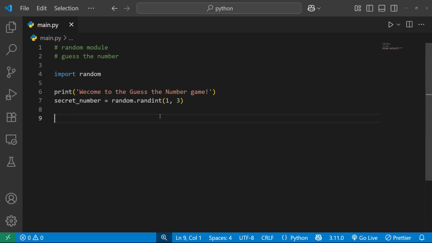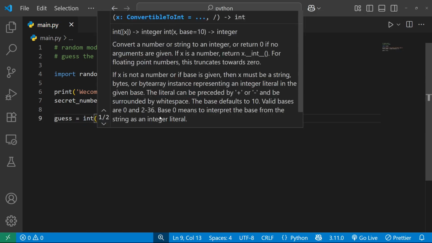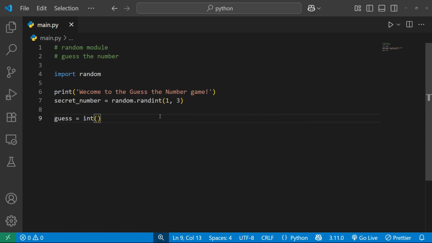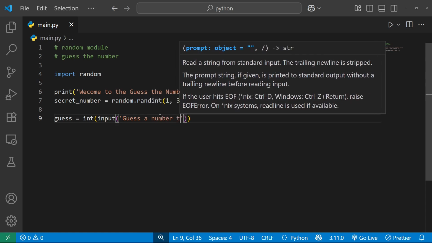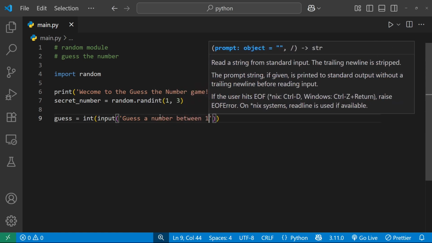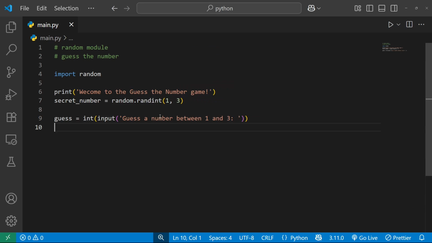And now we will ask the user about his guess. So what is the secret number? So it will be input, and I will put here int because it will be integer. So the input will be something like guess a number between 1 and 3, or something like that.